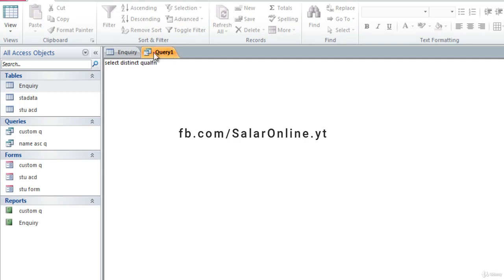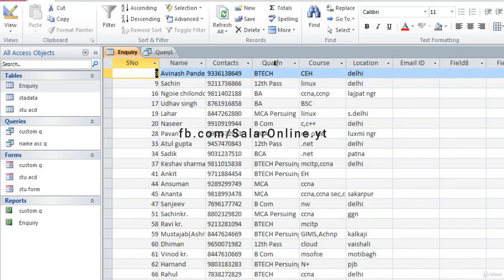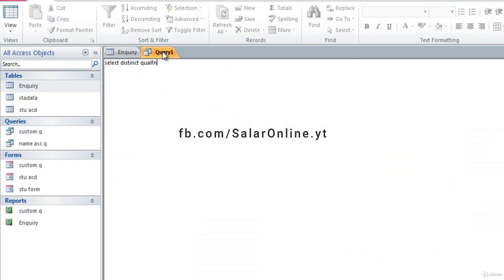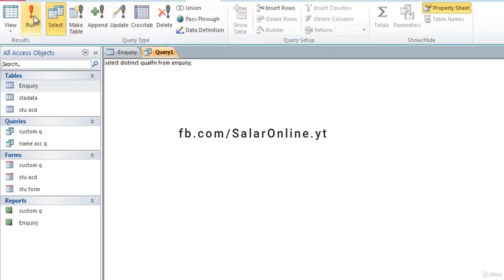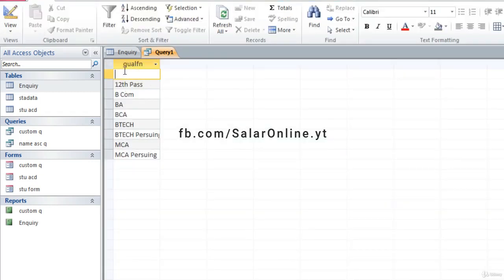Why this kind of spelling? Because in my table this is the spelling which is being used. This is not case sensitive, so you need not bother about capital letters or small letters. So I've typed select distinct qualification from inquiry. Go to design and then run this. You will get to see this. These are the qualifications which are being used in our table in a repetitive manner.